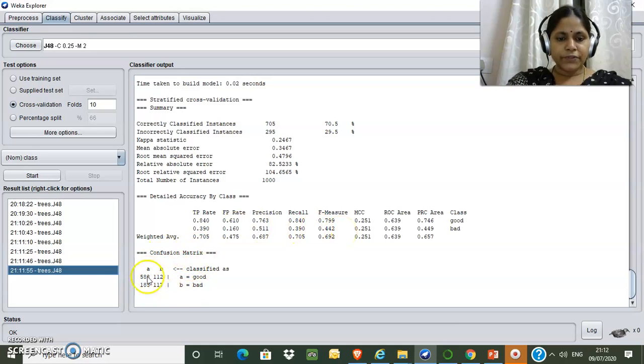And this is the confusion matrix. 588 and 117 are the correctly classified instances, and 183 and 112 are the incorrectly classified instances. We can see here, if I total them, 588 plus 117, I will get 705, and 183 plus 112, I will get 295, which are incorrectly classified instances. So in my next video I will be explaining what a confusion matrix is and what the various metrics in the confusion matrix are. Thank you.